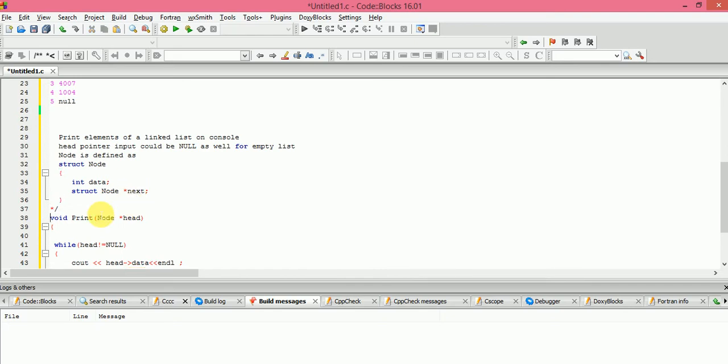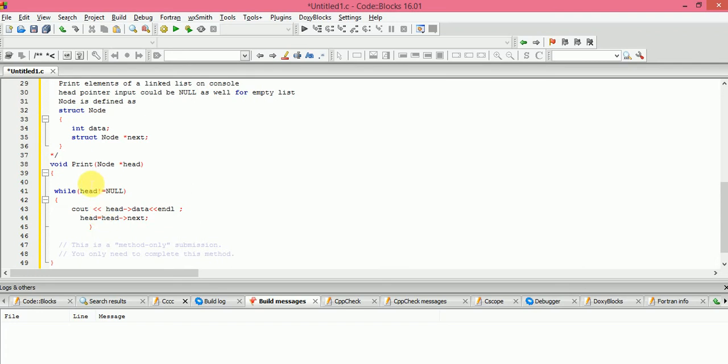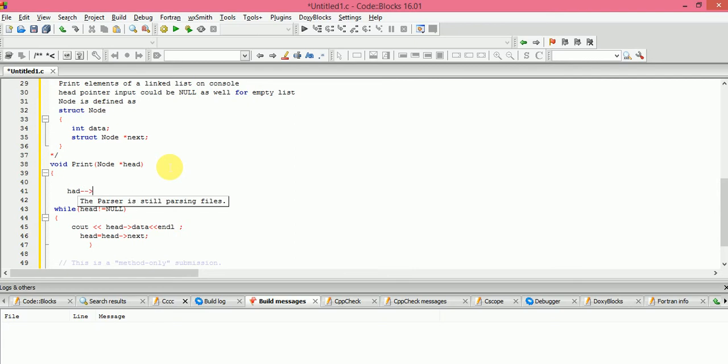How will we print? If you want to print it, suppose that print is a method and the address is given. We just want to print this. So head is always the address, and data is the value and head is the address. If you want to call the address, we will just use head, and if you want to call the value, we will use head and then data, head data. And because we want to go to the next, we will use head next.